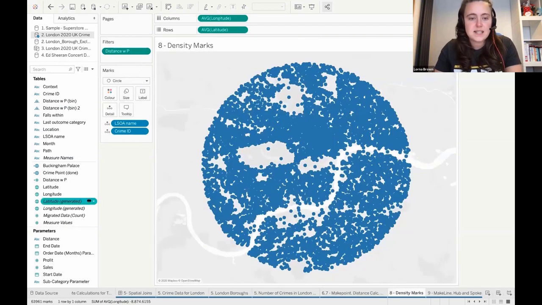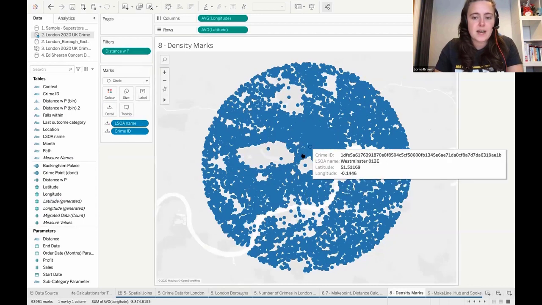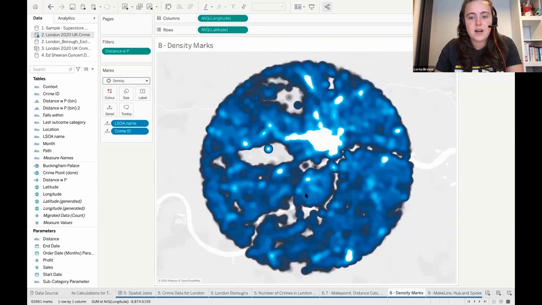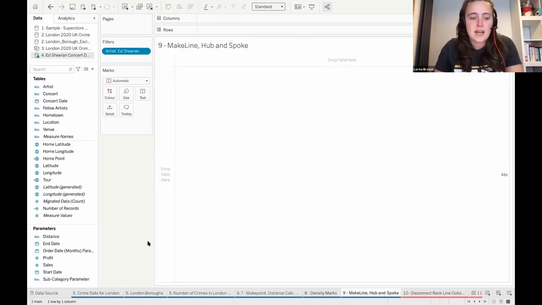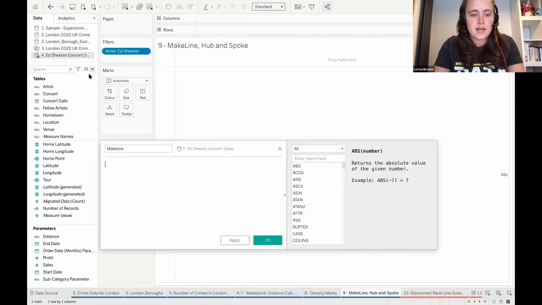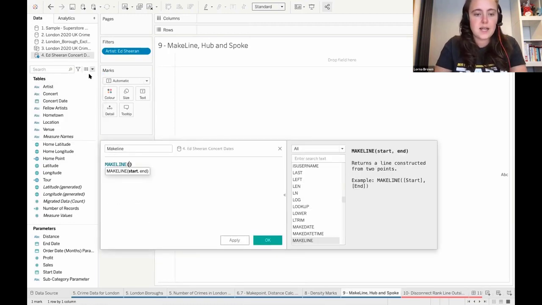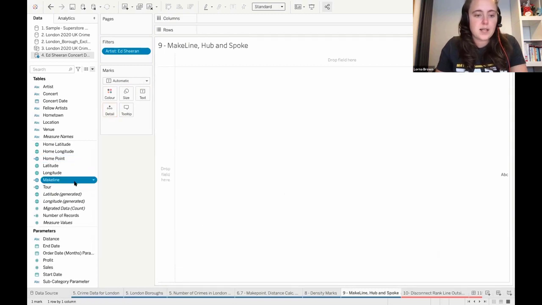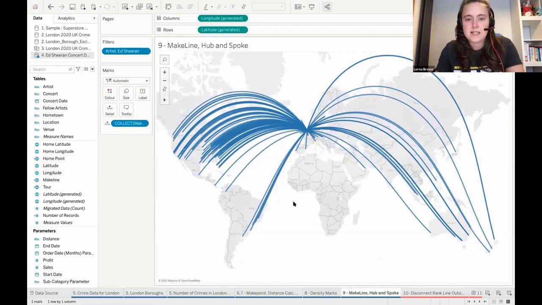The next section is density. On here we have a marks card. If you change this to density, you'll see where the hotspots are for our crime points. And then Make Line is another function of spatial. So if I just do Make Line, here we have Make Line. We want our tour points to our home point. And then if I double click that, that'll give me a hub and spoke automatically.